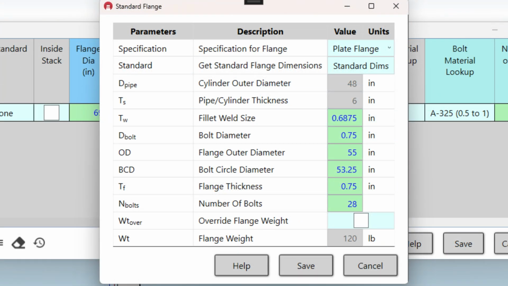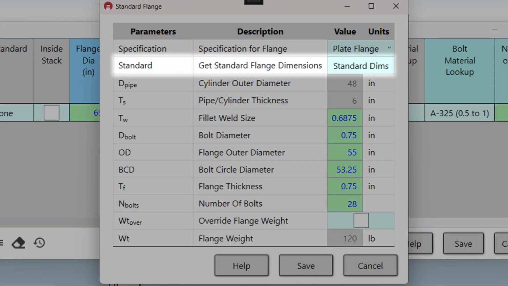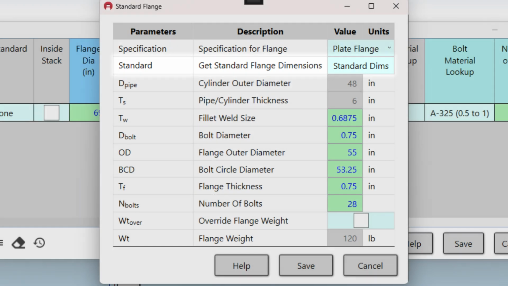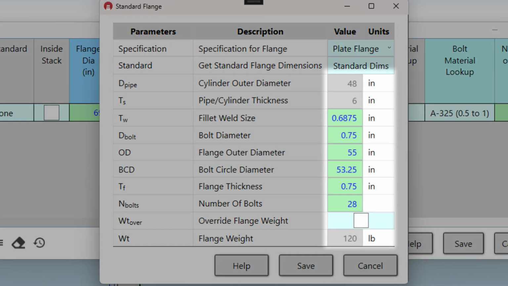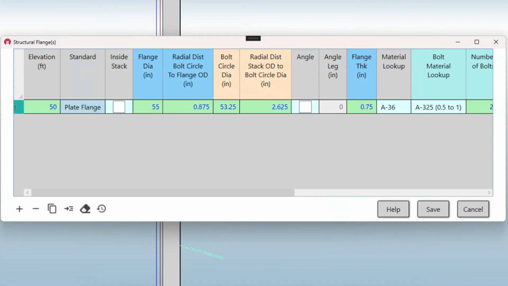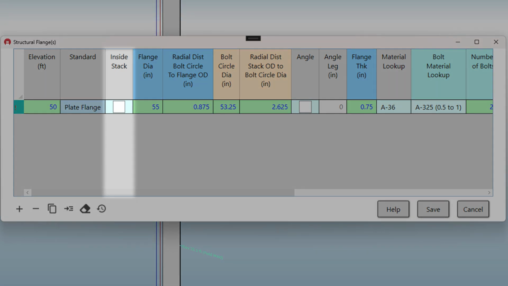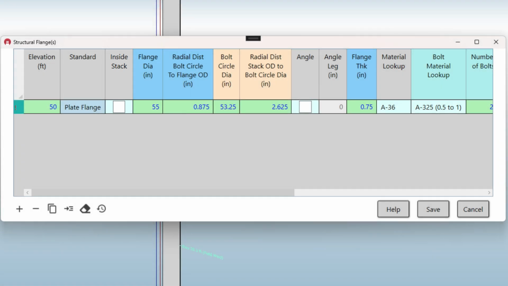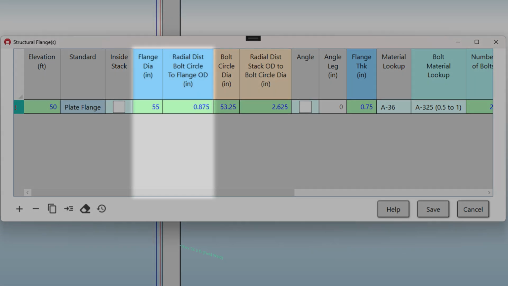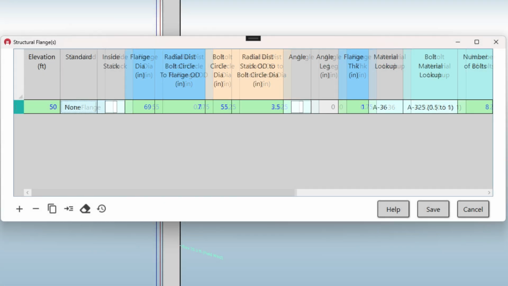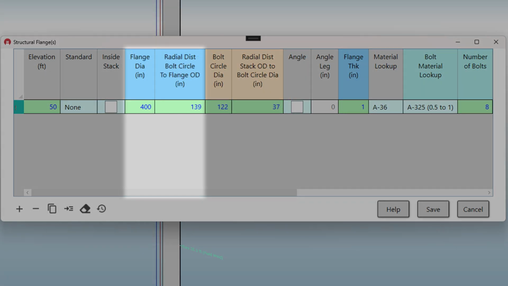Let's say we pick a plate flange, then next we would click the Standard Dimensions button. This populates all values with typical values. Once you have made any necessary changes, then click Save, and those values are transferred back to our original form. Typically, flanges are on the outside of the stack, but if it is on the inside, then check this column. The flange diameter and radial distance from bolt circle to flange OD values are linked, so you can change either value and it will automatically update the other.